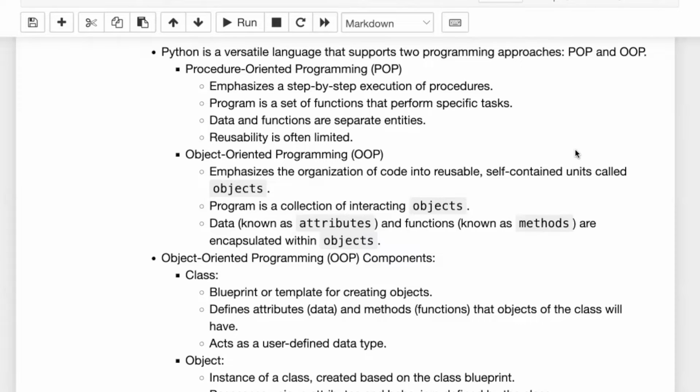But what is very important to mention in procedural programming is that data and functions are treated as separate entities. This means that data structures are defined separately from the functions that operate on them. Functions are written to perform operations, and they can be called with specific pieces of data as input.